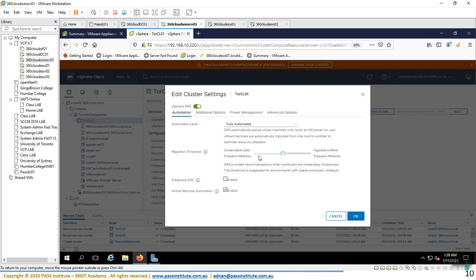So here we have predictive DRS. Predictive DRS is basically a setting in which DRS can predict the future, based on the last 2 weeks, that you must move these VMs elsewhere, or these VMs need to be elsewhere.